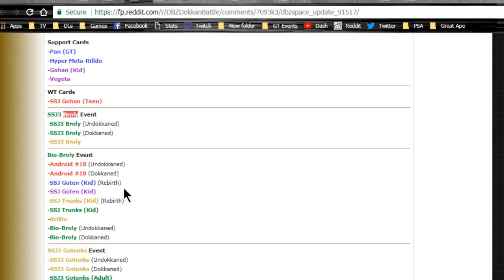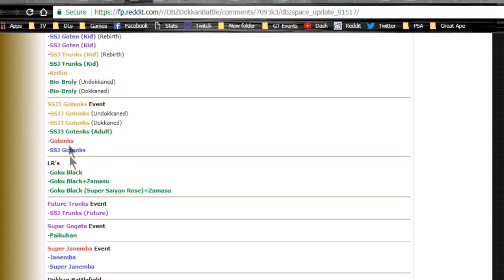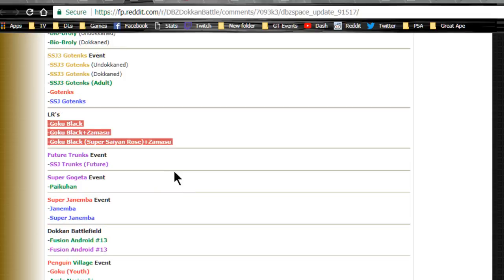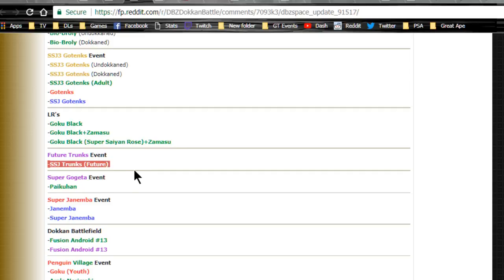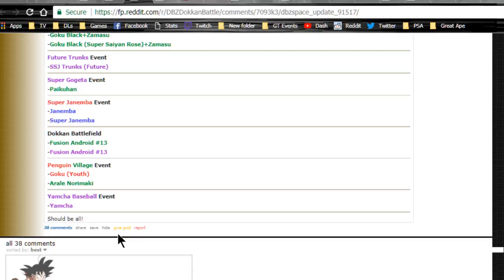Super Saiyan 3 Broly event's been translated. Bio Broly event with all the new cards been translated. Super Saiyan 3 Gotenks has been translated. The Dokkans, the LR Goku Black and Zamasu finally have been translated. Really love that card, at least just the card art. Future Trunks, from the Future Trunks events, have been translated. The Paikuhan Dokkan Awaken has been translated. The Agility Janembas have been translated. Fusion Android 13, the Intelligence and the Technique ones. The Penguin Village event for Goku Youth and Arale. And the Yamcha from the Yamcha Baseball event.